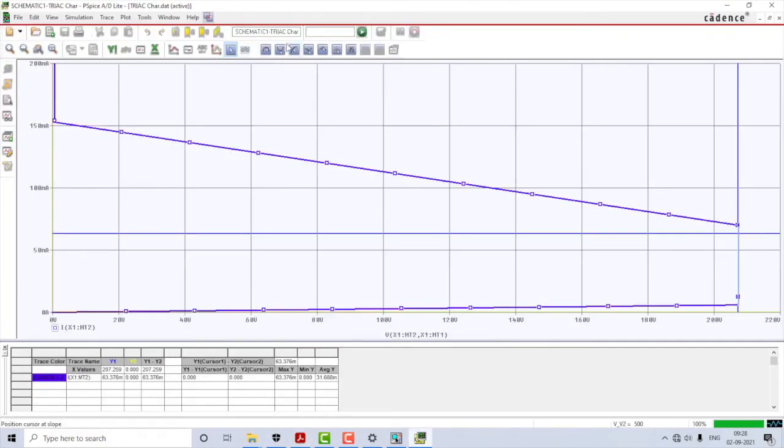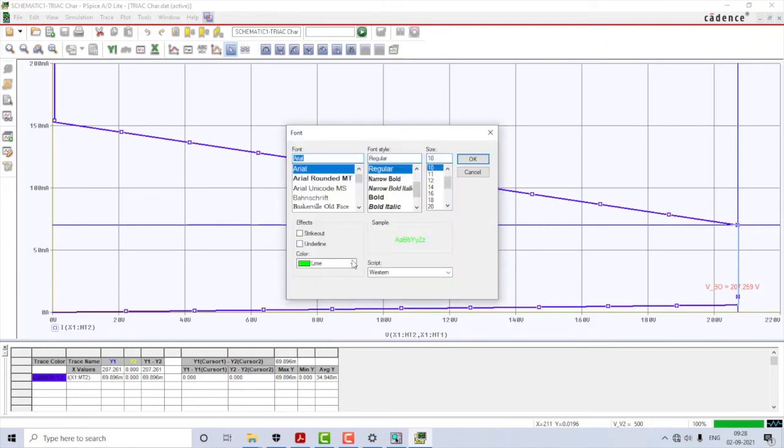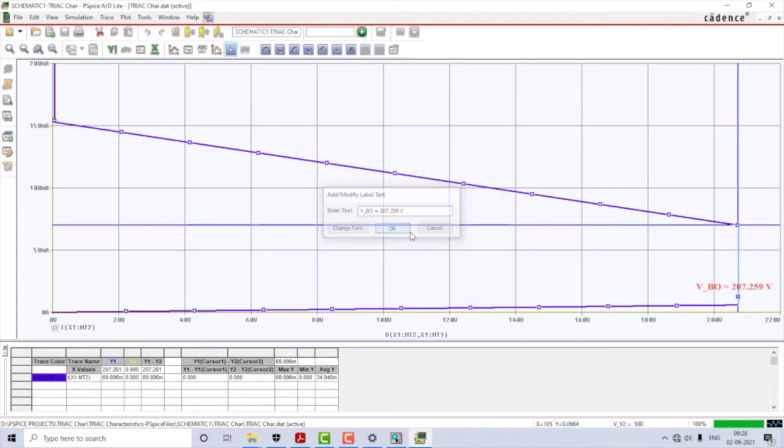So, I will just put a label for that. To enable labeling, you just click on this text label. I will call it V_BO equals 207.259 volt, right. I will place it here, but it is not very properly visible. So, double click on it, change the font style. I will select the color to be black, I will make it bold, I will change the font to Times New Roman here and I will increase the size to 14, right. Press OK, press OK again, right. So, this is a lot more visible.